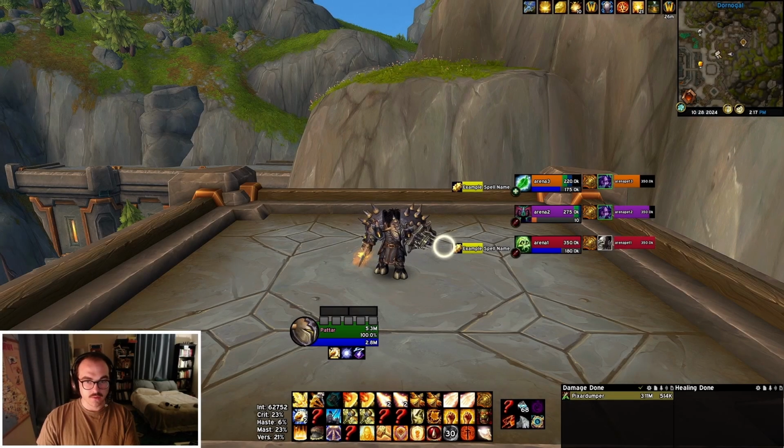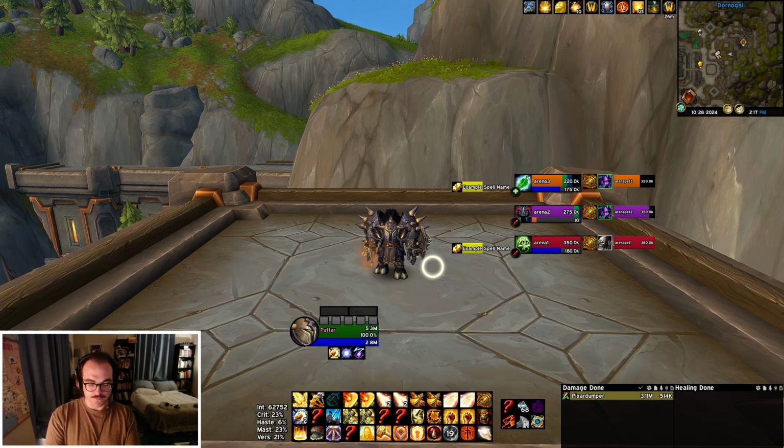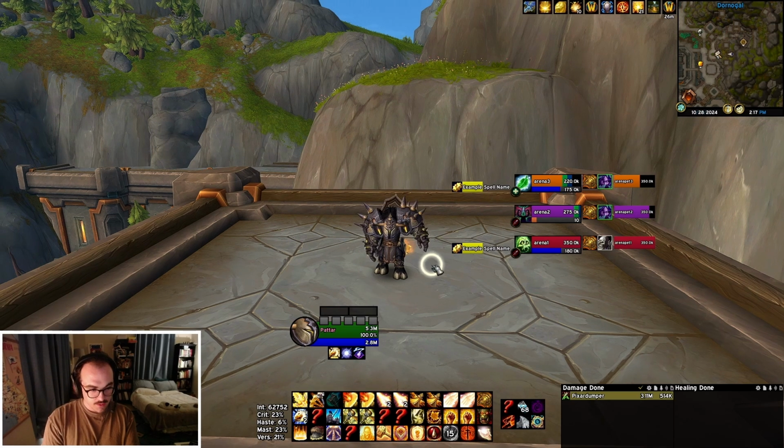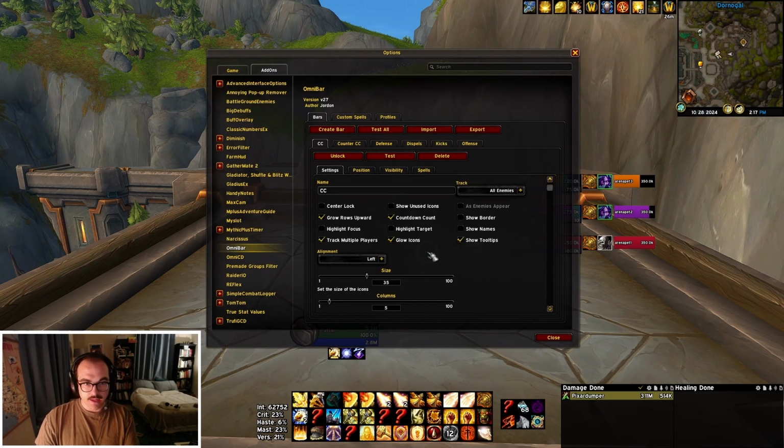Now that we've laid out GladiusEx for my enemy arena frames, I'm going to show you how I use the following add-on, OmniBar, to show different types of enemy cooldowns at different places on my screen. So I'm going to open up the OmniBar menu real quick, and you can see I have all these different groups here. I have CC, something called counter CC, which I'll explain in a bit, defense, offense, dispels, and kicks. So I'm just going to go through these one by one.